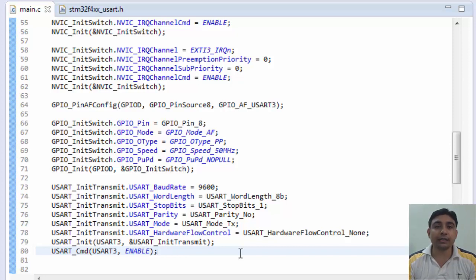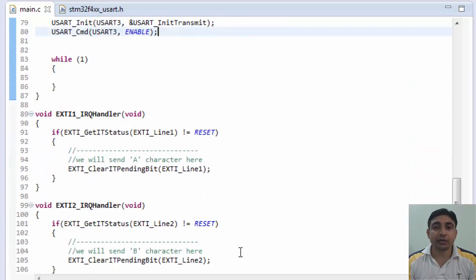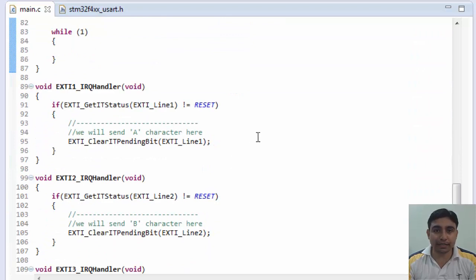So now we can do that in the interrupt service routines of the switches which we have left earlier. Let's do that. First, in the external interrupt line 1 ISR. So when this first switch is pressed, it should send character A. Let's write the code for sending that.